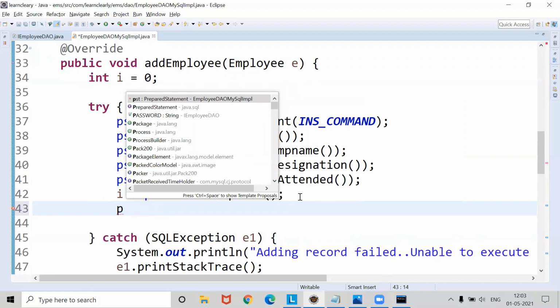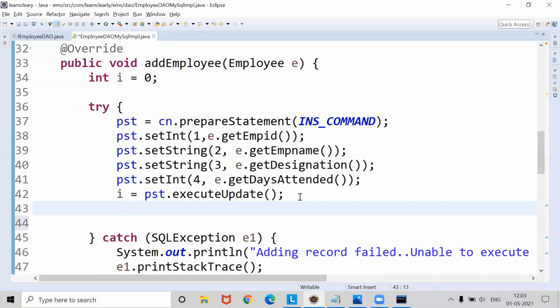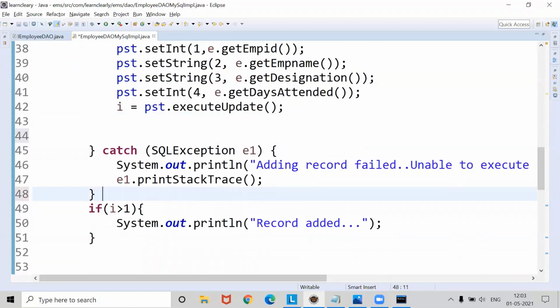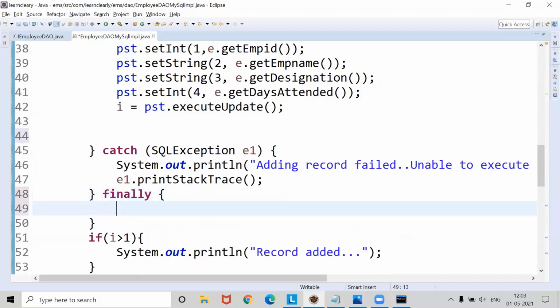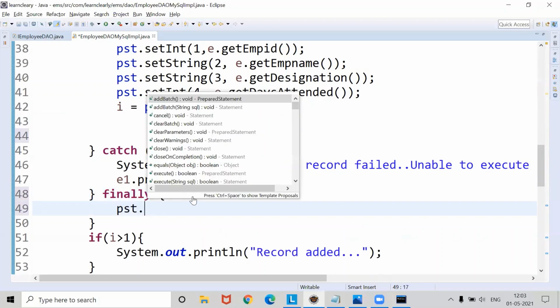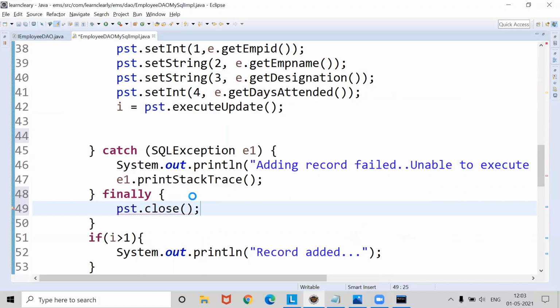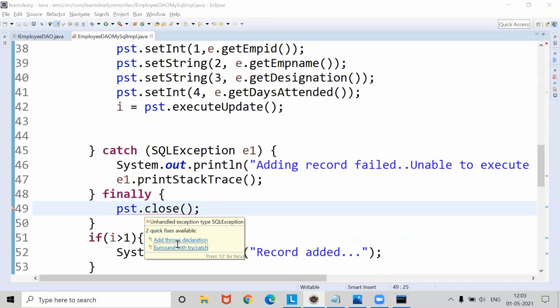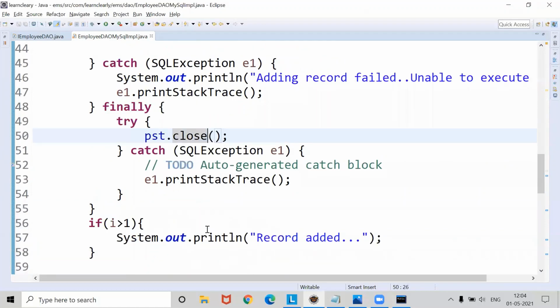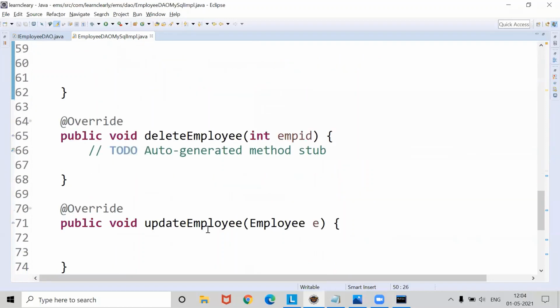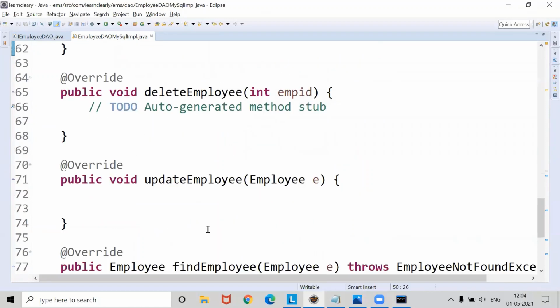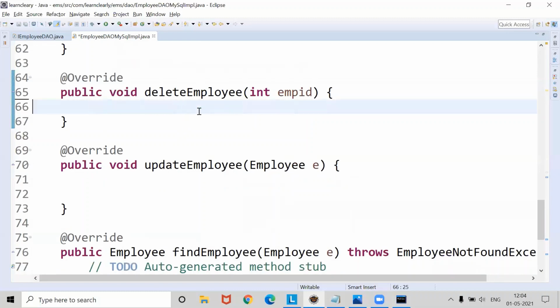Usually we close it in the finally block. So let me go here and then I add the finally block. Inside the finally block, what I'm doing is PST dot close. And then this one causes the exception, so therefore try catch block. So this is completed. Similarly, we have to repeat this kind of code in other methods: update, delete, find, etc. So let's go for the delete command.